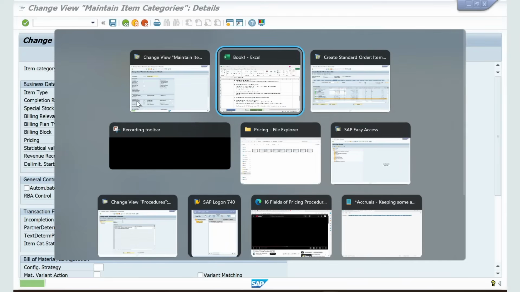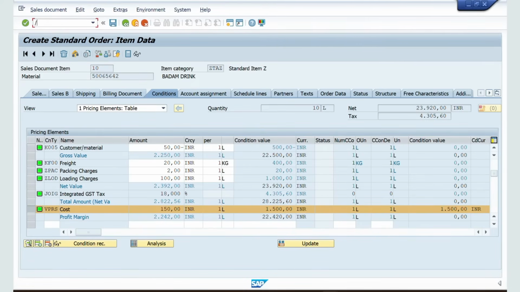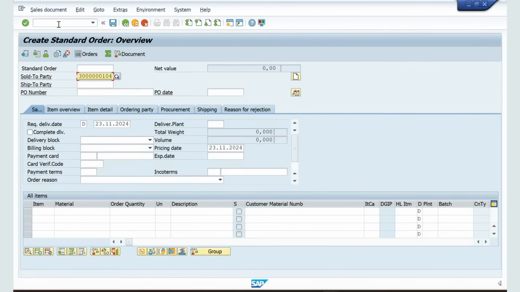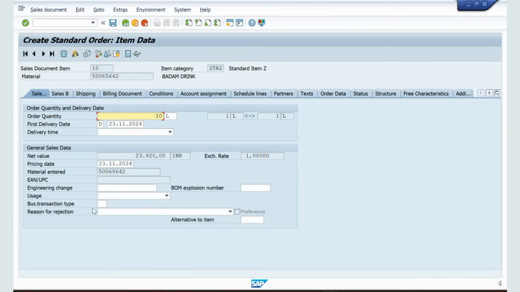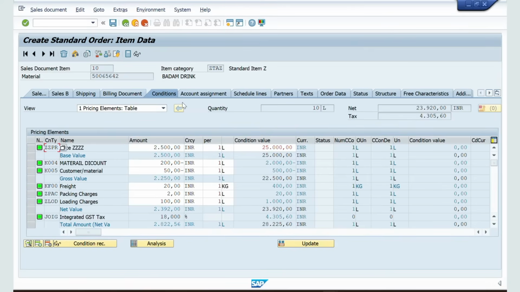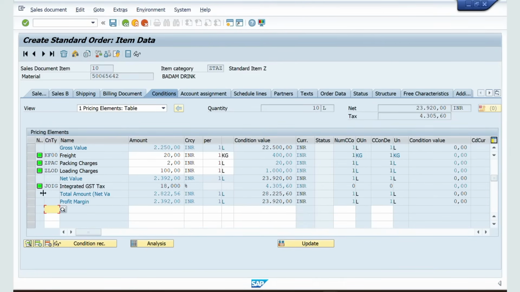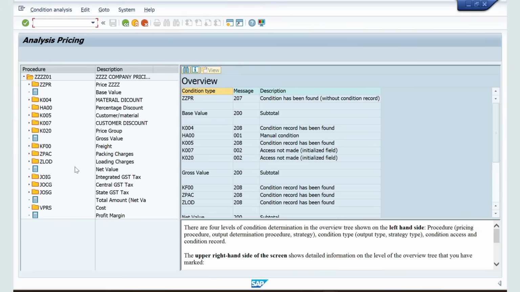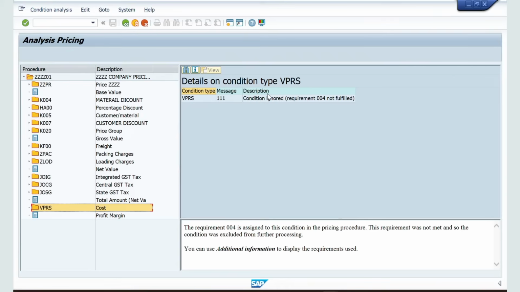So now what I will do, I will create one sales order. Okay. So now I will go to /NVA01. So click enter, give the sold to party, give the PO number. Now give the material, enter order quantity 10. Okay. So now if I double click on this line item, and go to condition tab, if I scroll down, you can see the VPRS is not determined into sales document. If I go to analysis, now if I go to VPRS, you can see condition ignored, 004 is not fulfilled.